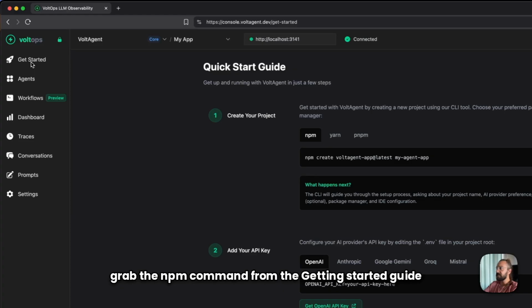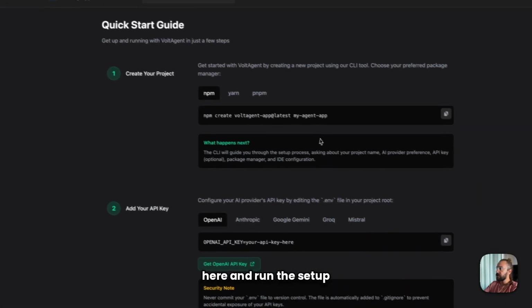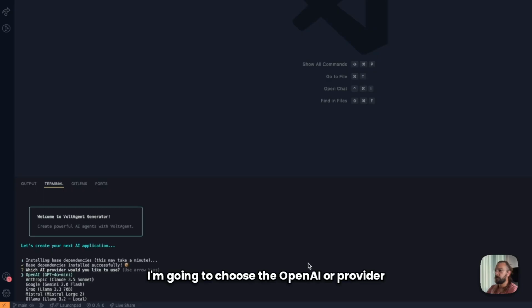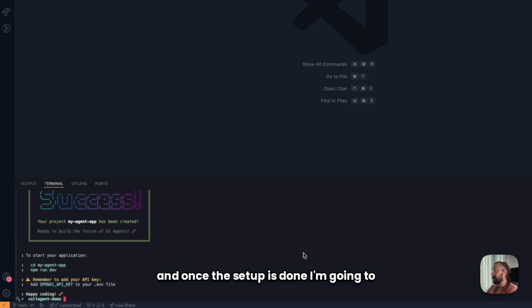Let's spin up a VoltAgent project using the CLI. I will just grab the npm command from the getting started guide here and run the setup. It's going to bootstrap a VoltAgent app instantly. I'm going to choose OpenAI as the provider. And once the setup is done, I'm going to open up the project.